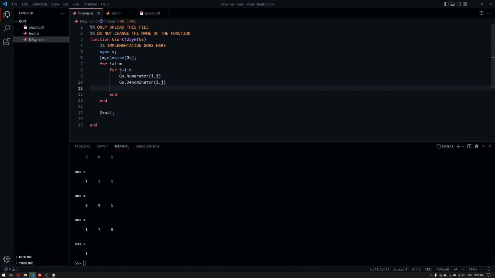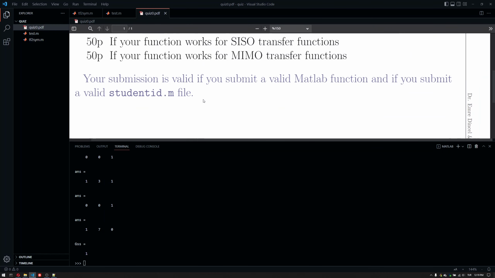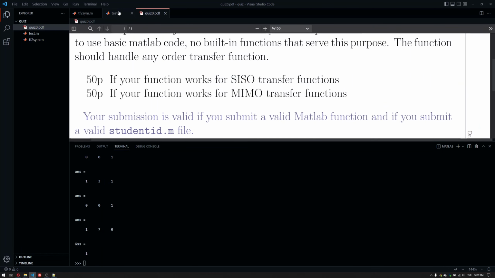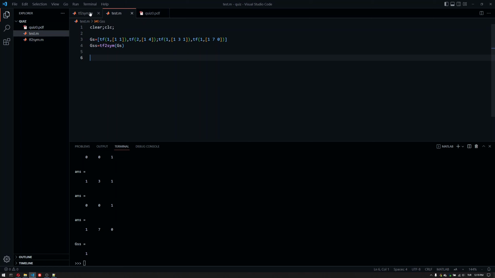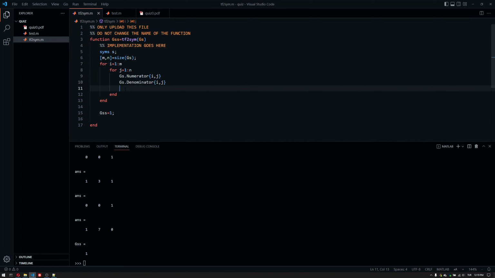Seems like we're done. So the second task here was basically to implement the symbolic version and then wrap it in a for loop like this. Once you have done that and stored it again back in GSS, you should be good to go. Now let's focus on this part here. Let's say we have the numerator, which is this, and the denominator. Let's save them to certain variables.